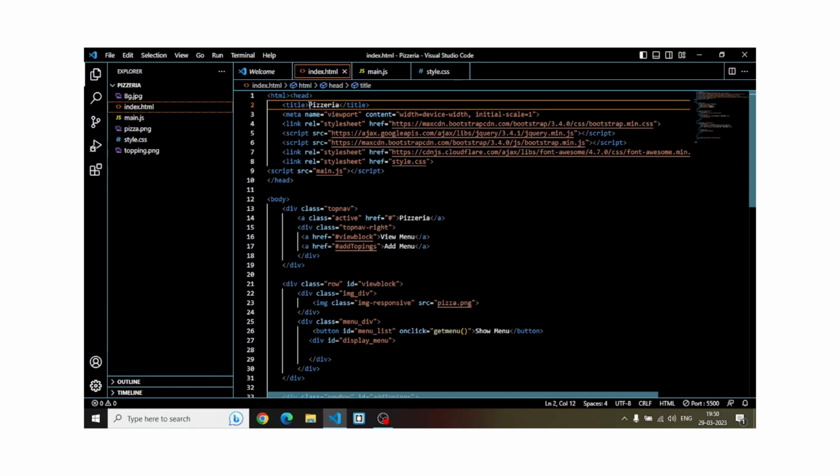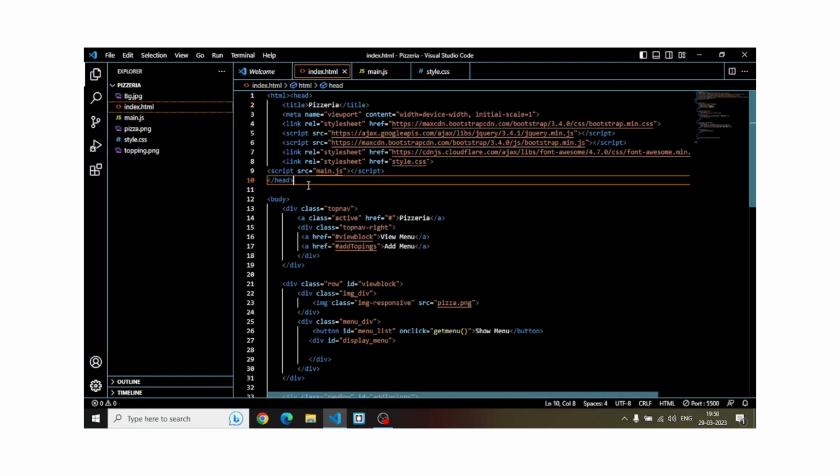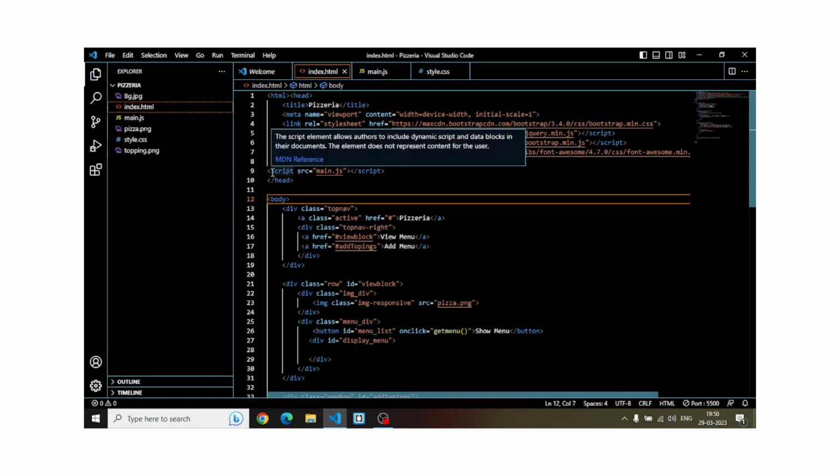The script source is again this long link, and there is another script source link, which I've also sent in the description. There is another link rel, and that's in the description as well, guys. And the script source we're going to get from main.js. Now we close the head. Now we are going to start coding.